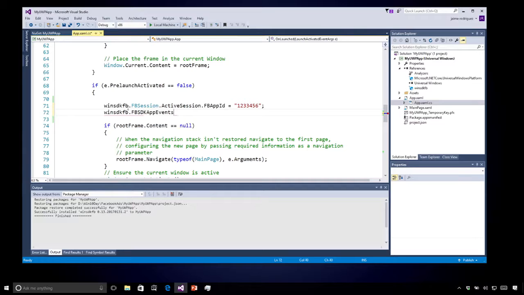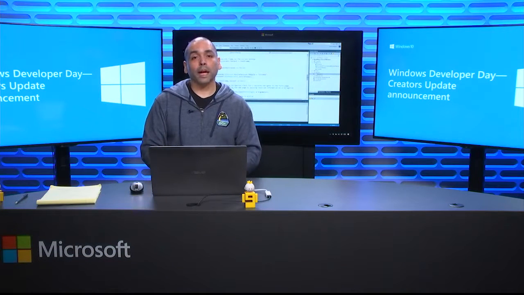FBSDK app events. This is the one piece of code. It's only one line, but it's the one piece of code that you absolutely have to have. Activate app. What it's doing underneath the scenes is that this activate app call goes into your app and gets the campaign ID for which your app was installed. It grabs the campaign ID and then sends it to Facebook so that Facebook can attribute the install.